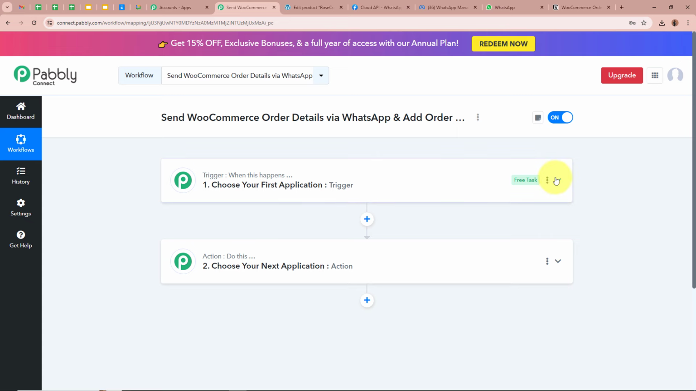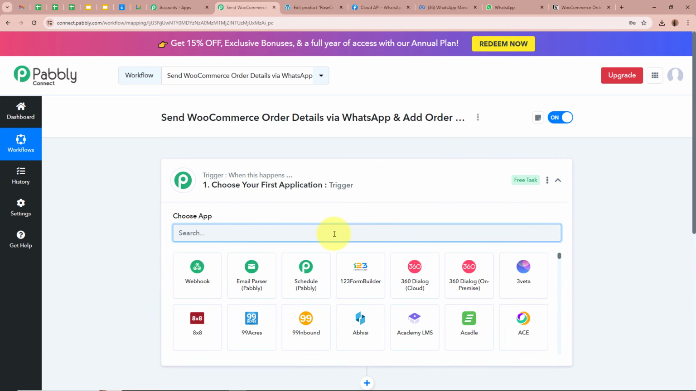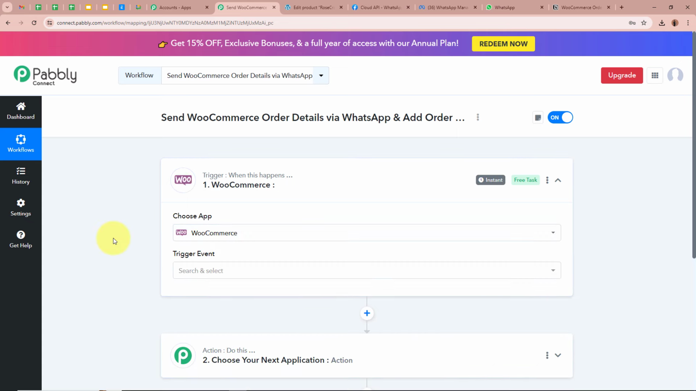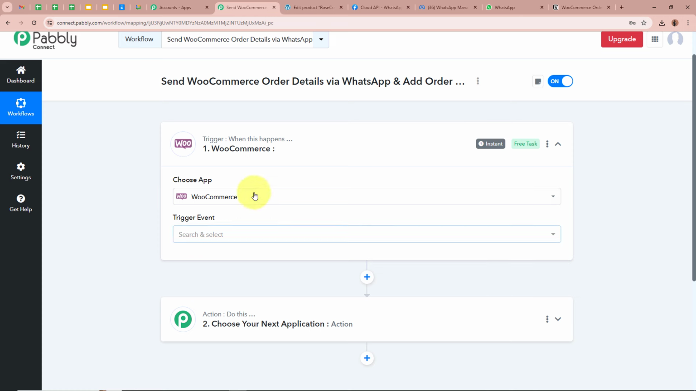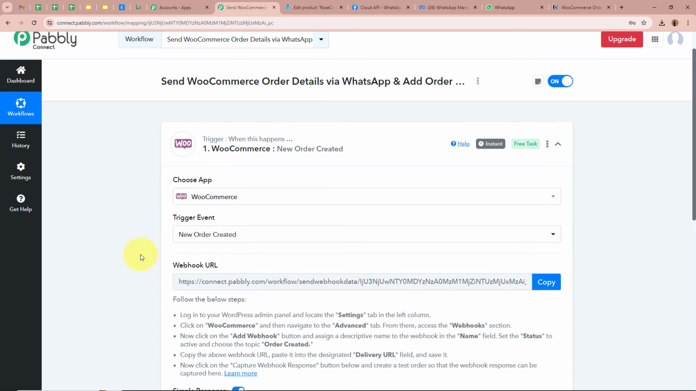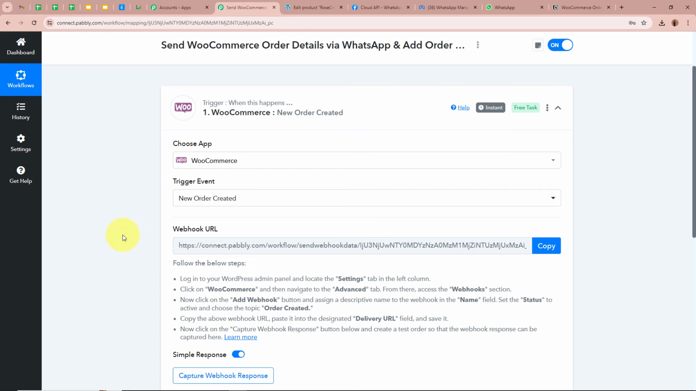Firstly, we need to set up our trigger step. For that, click on this arrow. And for the trigger application, we are going to select WooCommerce. As our objective is that whenever a new order is placed by any of our customers using WooCommerce, automatically Pabbly Connect should capture the response. That is why for the trigger application, I've selected WooCommerce, okay? And then for the trigger event, I'm going to select new order created. Whenever a new order is created, that means whenever a new order is placed, automatically Pabbly Connect is going to capture the response.